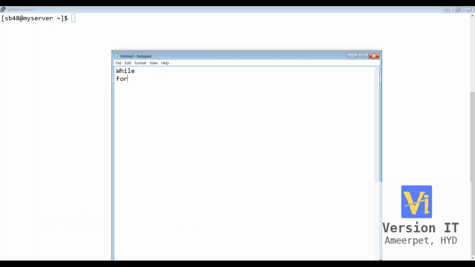The two basic loop commands we have are the while loop and the for loop. You can reverse the while loop, which becomes the until loop. So you reverse the logic of the while loop, it becomes the until loop. And the same way, if you reverse the logic of the for loop, then it becomes the select loop. So altogether we have four loop commands.